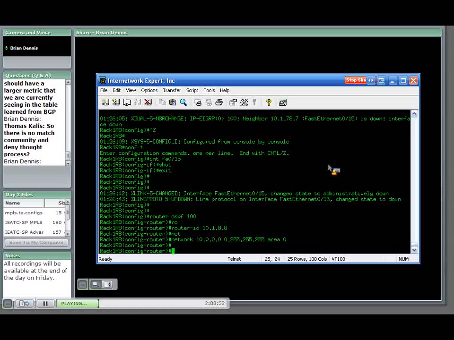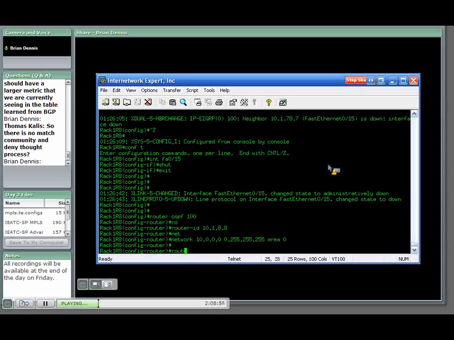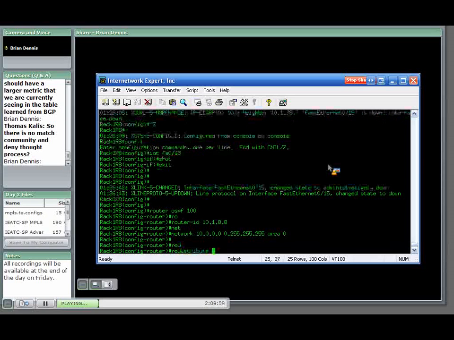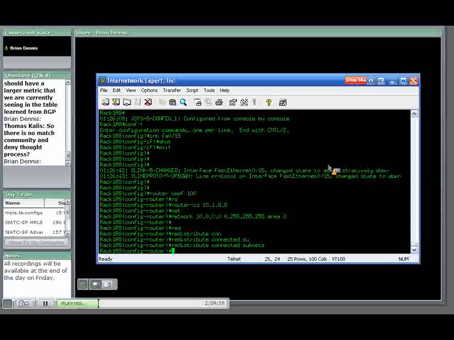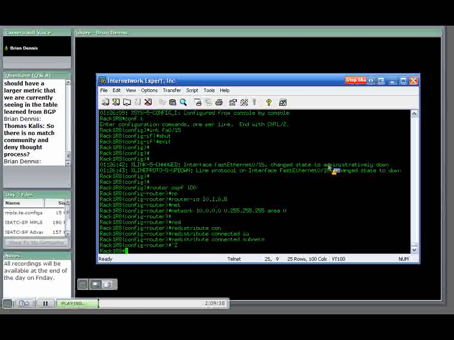All right, router ID. I highly recommend you set those router IDs. Definitely a good idea to set those router IDs there. All right, network 10.0.0.0. And let's put everything in area 0 here. And we will also just do redistribute. This is bringing that other loopback in.